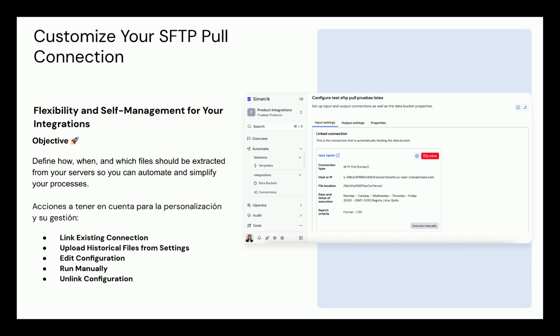An additional enhancement is the ability to configure historical data loads during setup. This addresses a common challenge we've seen with new clients or fresh implementations, where it's often necessary to bring in backup data from previous months to organize their processes properly within the tool.